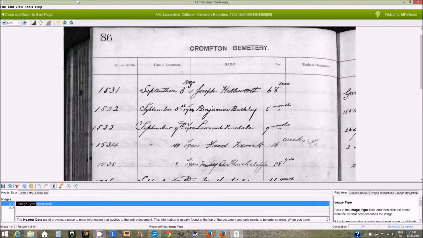Hello, I'm a Stake Indexing Director, and today I want to show you how to index the UK Lancashire Oldham Cemetery Registers project in FamilySearch Indexing.